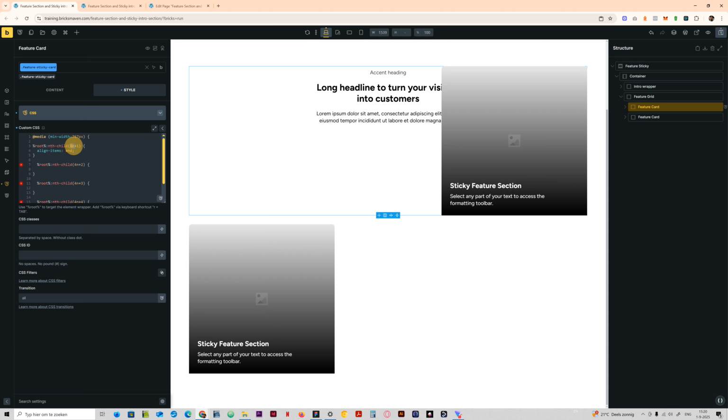So this 4n plus 1 means it will go through a step, like a count, right? It's going to do 4 times 0, which is 0, plus 1, which is 1. So this styling will affect the first card. It will go through it again: 4 times 1, which is 4, plus 1 will be the 5th card, because that's what I want. I want the first card to be aligned to the end, I want the 5th card to be aligned to the end, and then the 9th card, and then the 13th, and so forth. So it will apply this styling to all those cards that have the correct number, right?